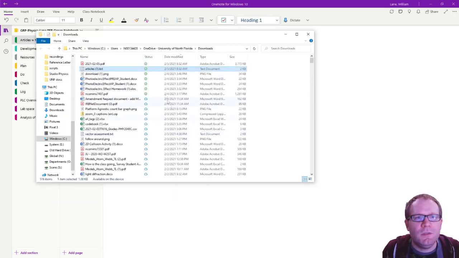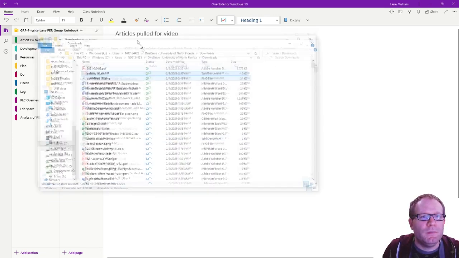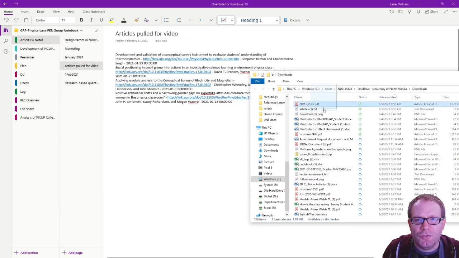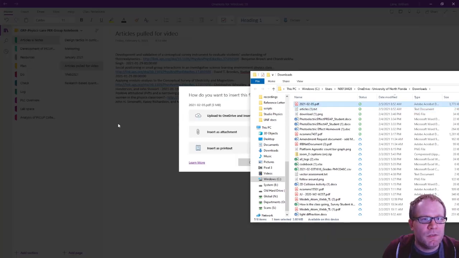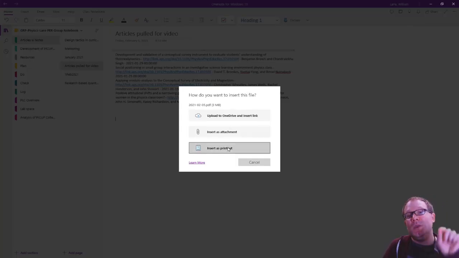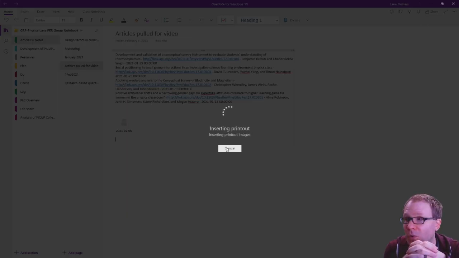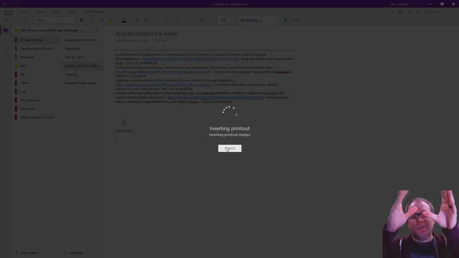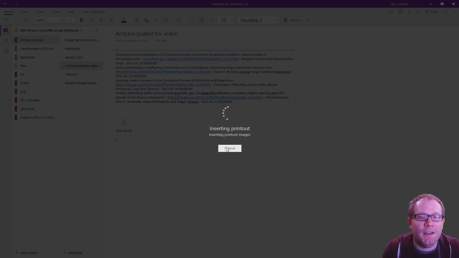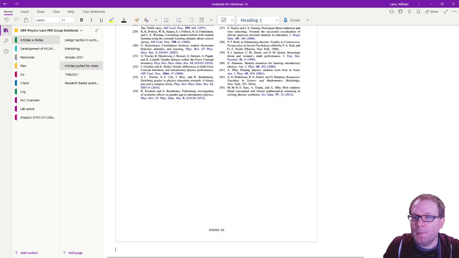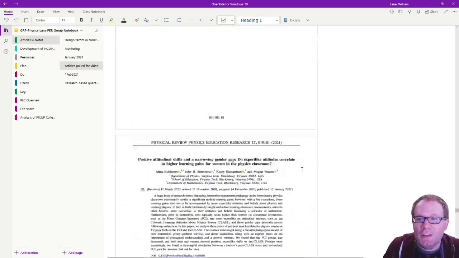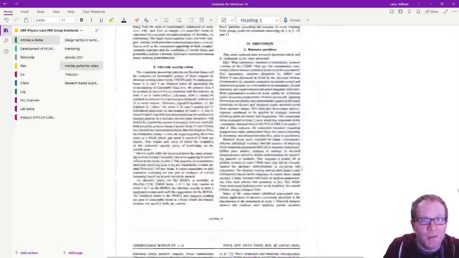Then I'm going to take the combined PDF and I'm just going to click and drag it into my OneNote. And I'm going to ask it to insert as printout. Depending on how large your PDF is, this might take a minute, but eventually it will insert a printout of this thing where you're going to have pages inside the OneNote file. Cool, there's my PDF.